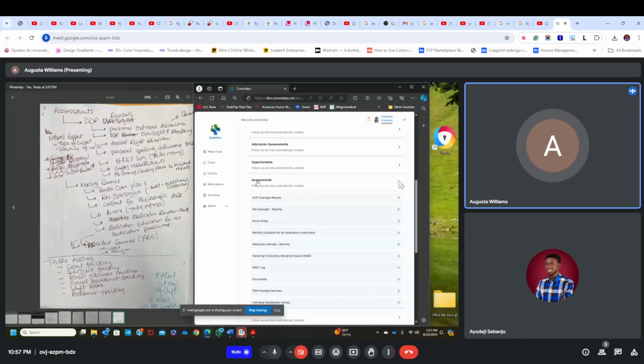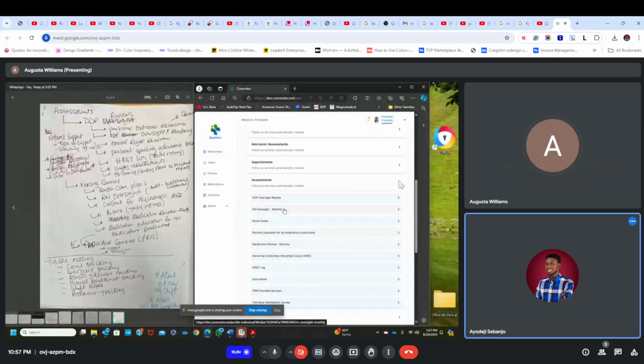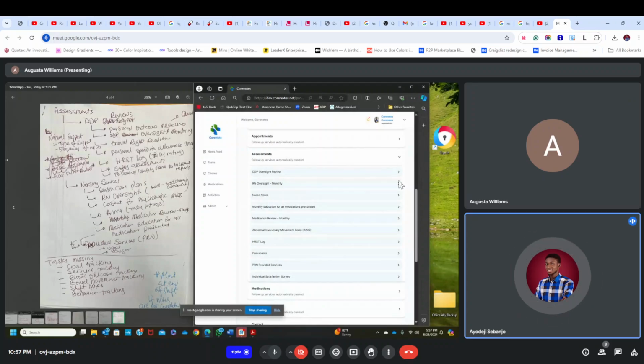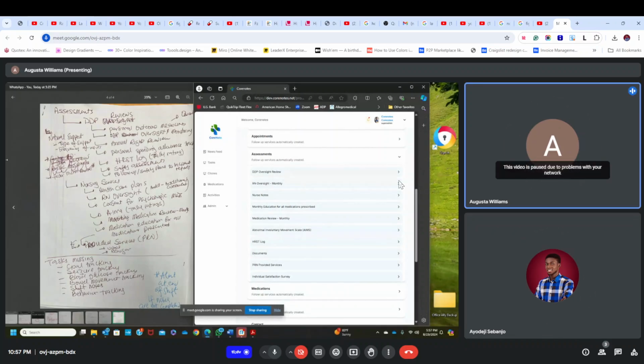So under the assessment, listed underneath, we only have two things listed: GDP reviews and nursing services. So when you open up the nursing service like you do here, you have all these assessments under GDP reviews. Another one will be under it, like having another level. Yeah, I understand that part. So all I did was just move them around. You were saying something about the medication education for all. Hold on one second, please. All right.